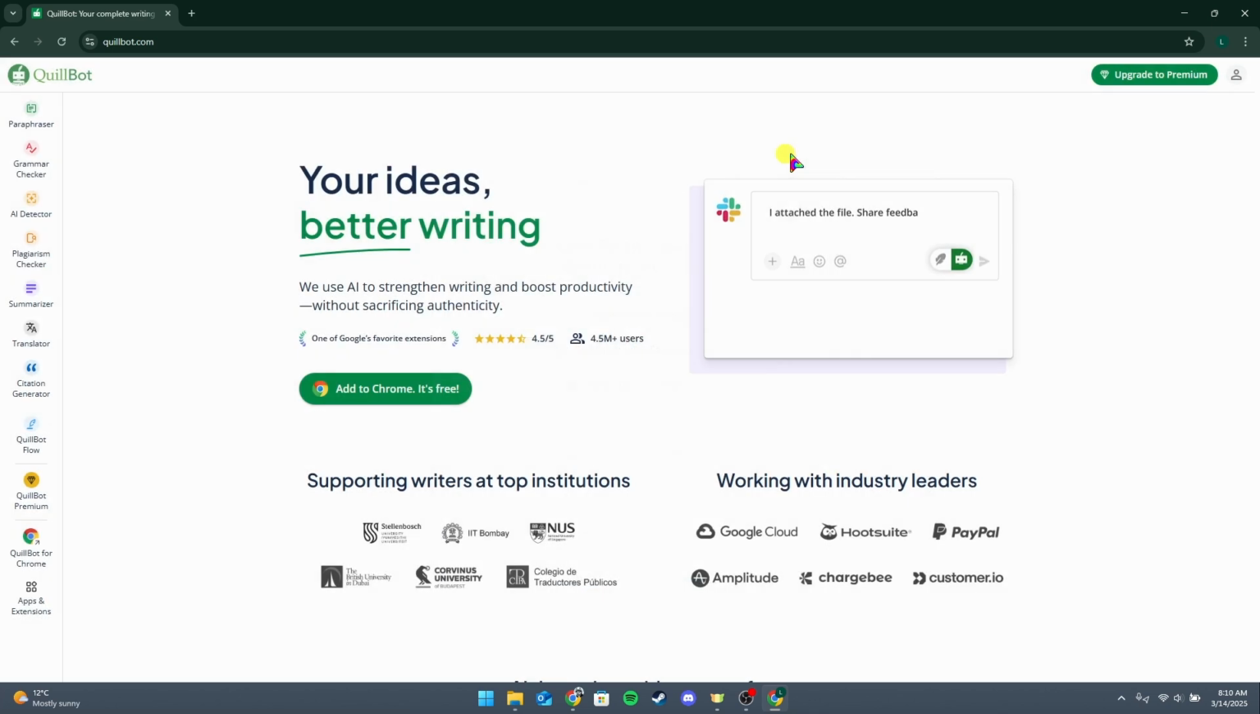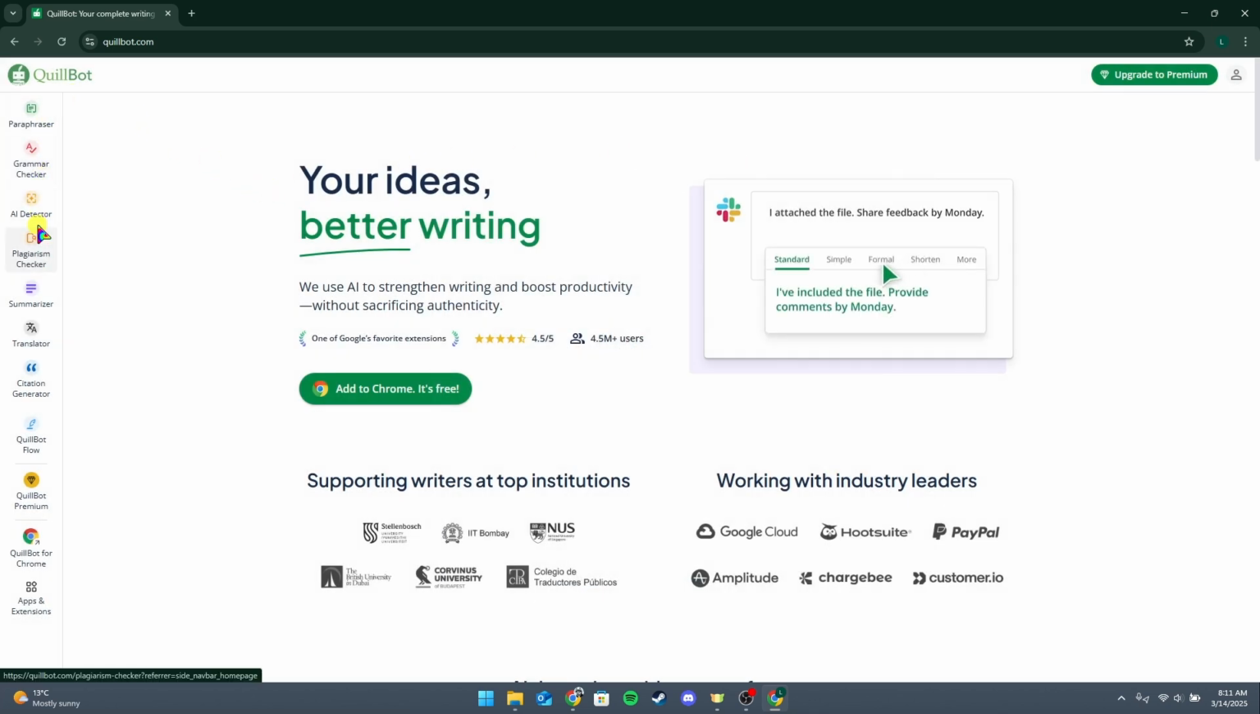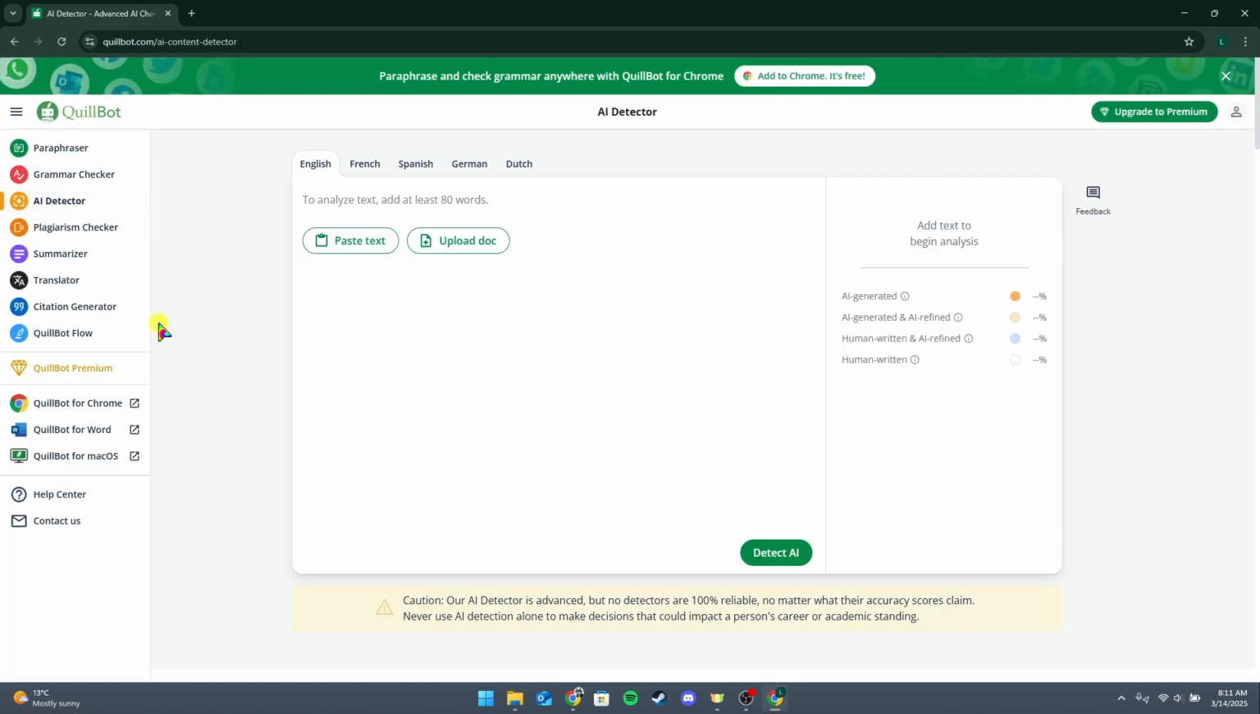Now, on the dashboard which is at the left side of your screen, you can find AI detector option. Simply click on it. From here, you can select the language. Now paste the text here or you can upload the document. After doing so, you can click on Detect AI button and QuillBot will detect AI in your text or document.